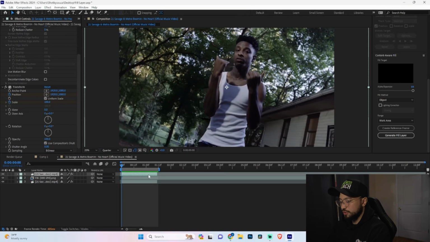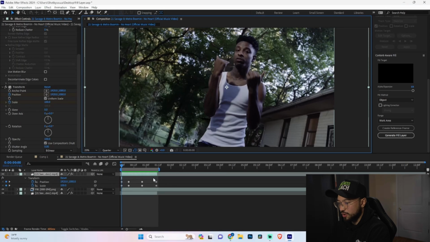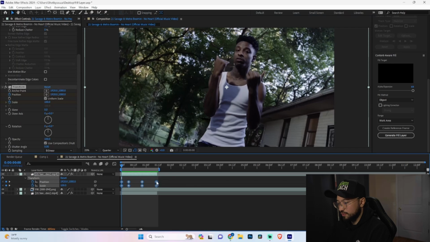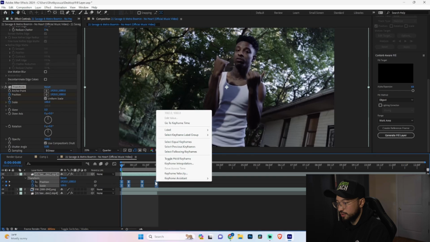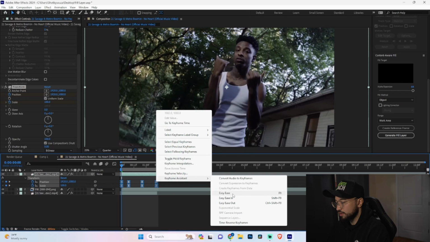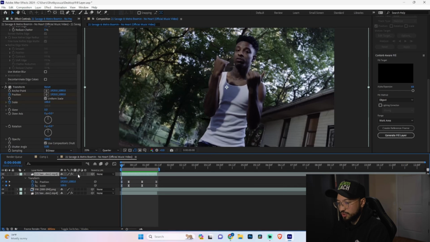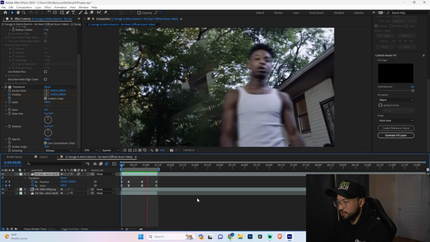Next step, you're gonna wanna bring up those keyframes, press U on your keyboard, select all the keyframes, press F9 to easy ease. If you don't have F9, right click, go to keyframe assistant, easy ease. Make sure to enable motion blur on that clip. When we play it back, it's already looking more smooth.